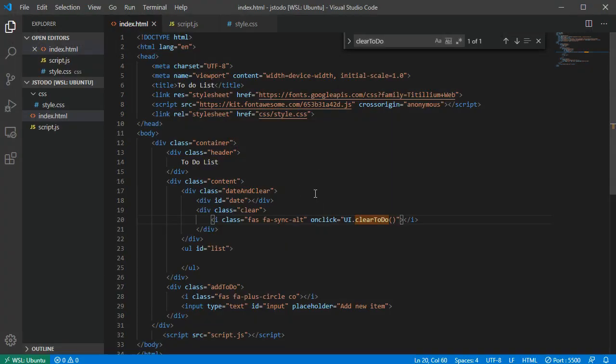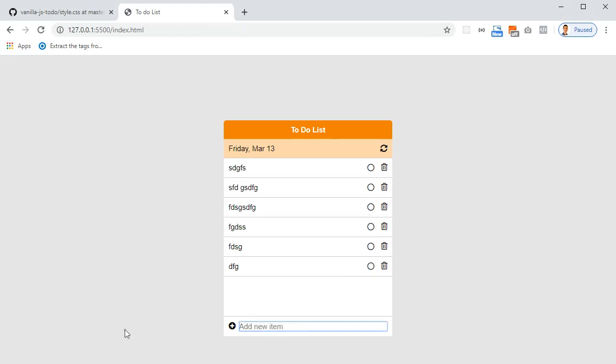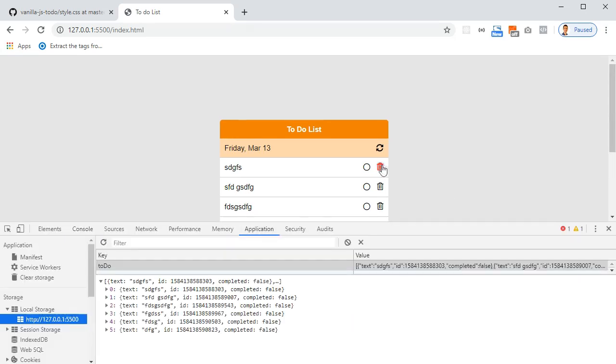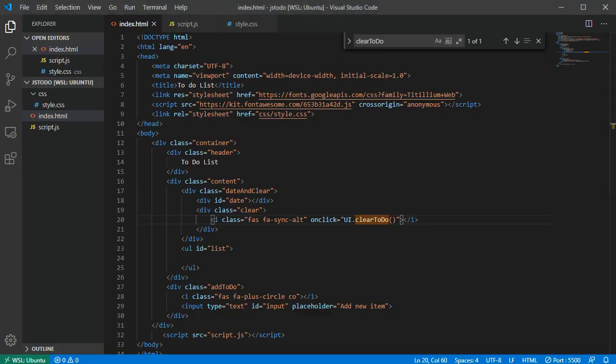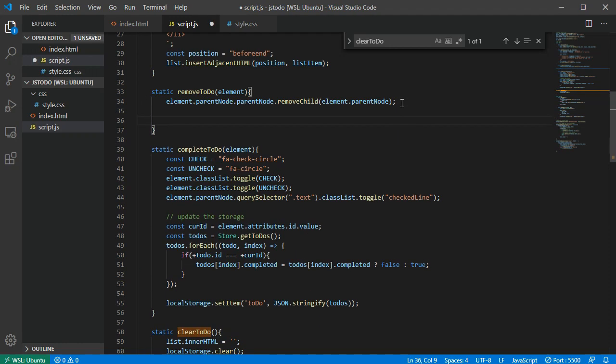Okay. Now we stopped. Okay, let me add some more. And let's check the storage. I think we should fix this delete button, because right now if I click on delete, it deletes just from the UI, not from the storage. So let's go ahead and do that. We should do that in our remove to do from our JavaScript here. Let's do that here.